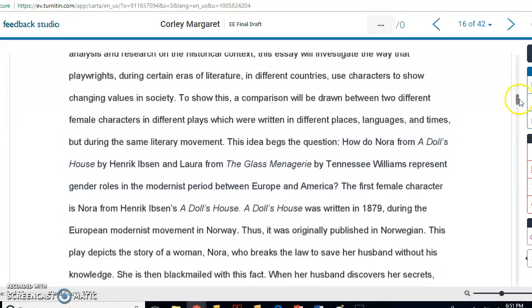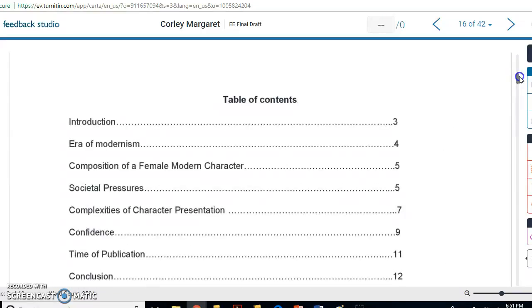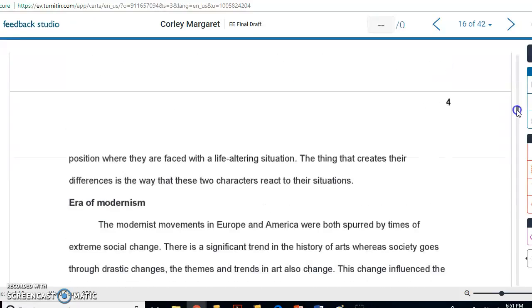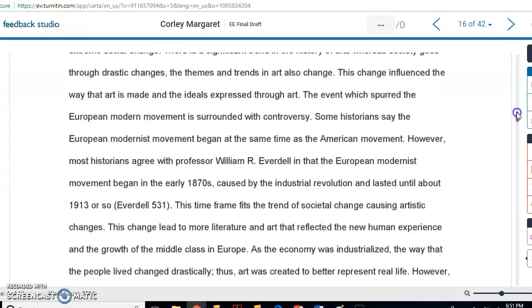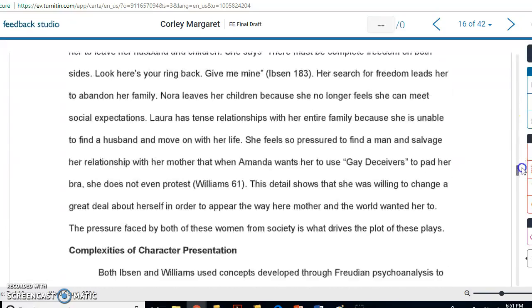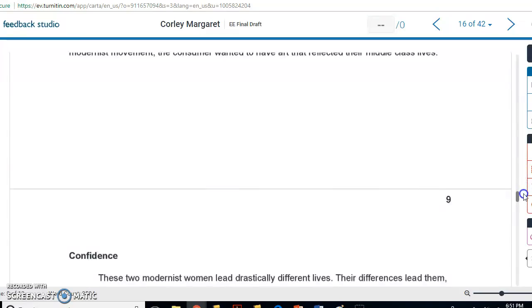You can also see, let's look at just a couple of headings. So, era of modernism, composition of female modern character. Let's make sure those headings are there. Era of modernism, composition of modern female character. Good. Okay. You also want to make sure that when you get to the end, you have labeled your conclusion.